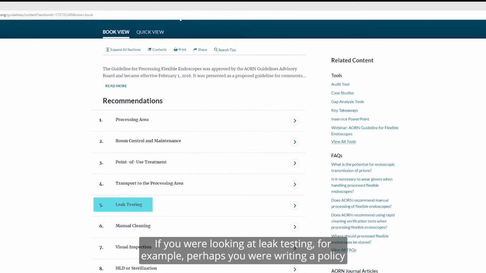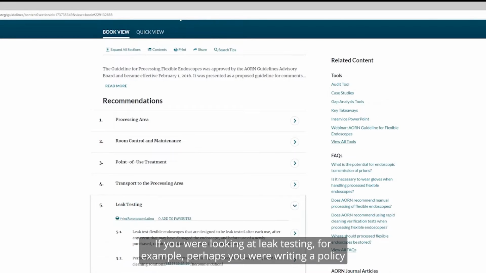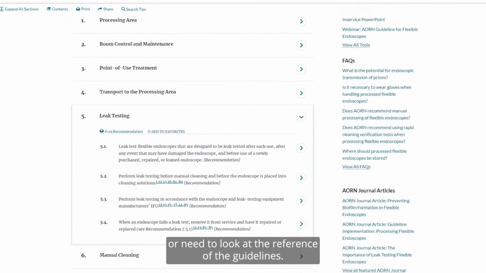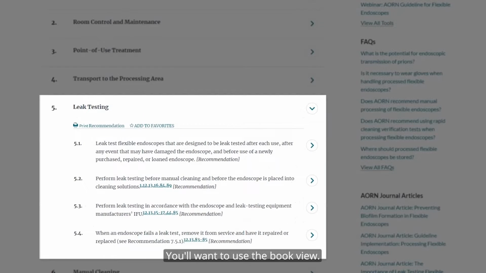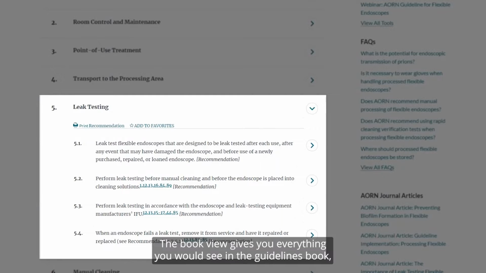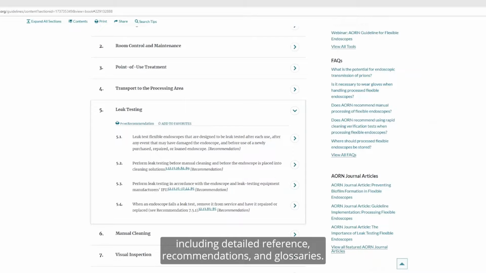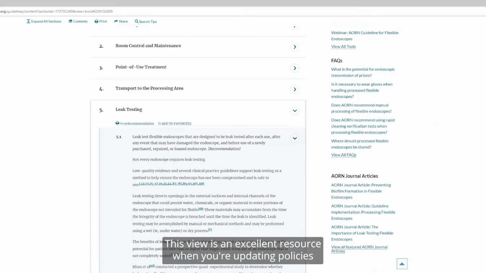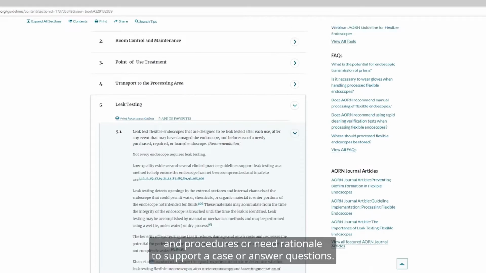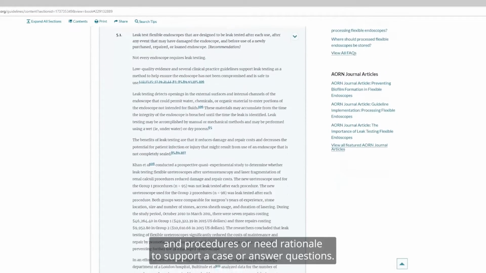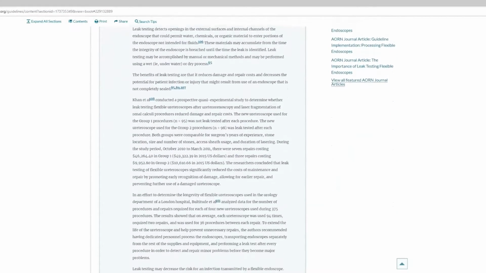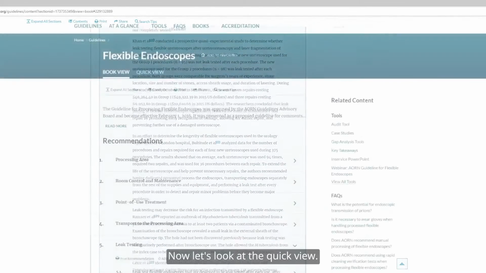If you are looking at leak testing, for example, perhaps you are writing a policy or need to look at the reference of the guidelines. You'll want to use the Book View. The Book View gives you everything you would see in the guidelines book, including detailed reference, recommendations, and glossaries. This view is an excellent resource when you're updating policies and procedures or need rationale to support a case or answer questions. Now, let's look at the Quick View.